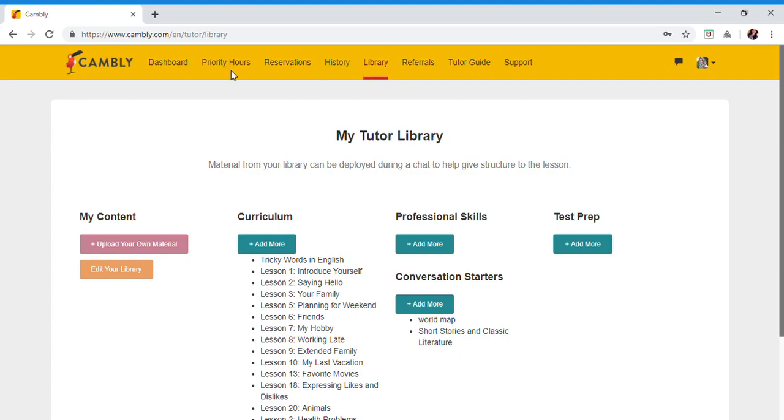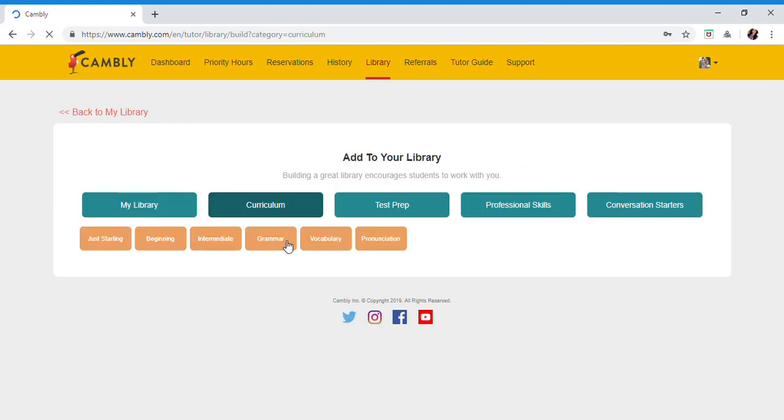So we need to see, there are 4 things here. There's the curriculum, professional skills, test prep, and conversation starters. So let's say with curriculum, you click on add more because yours won't have anything. Add more. These are all the Cambly ones. So we're under curriculum: just beginning, just starting, beginning, pronunciation. Click on whatever you're looking for.